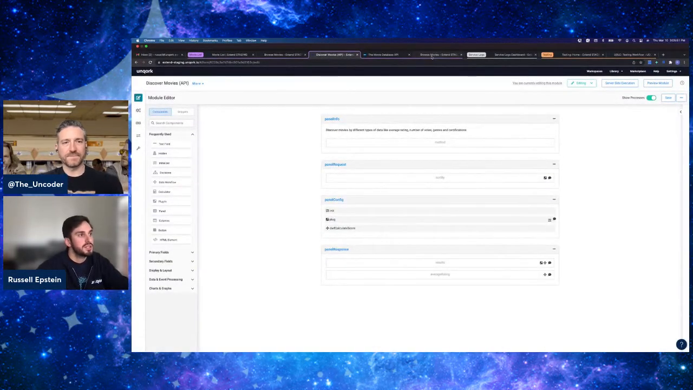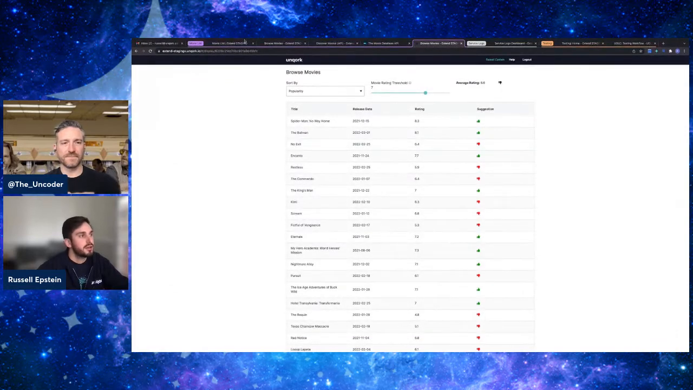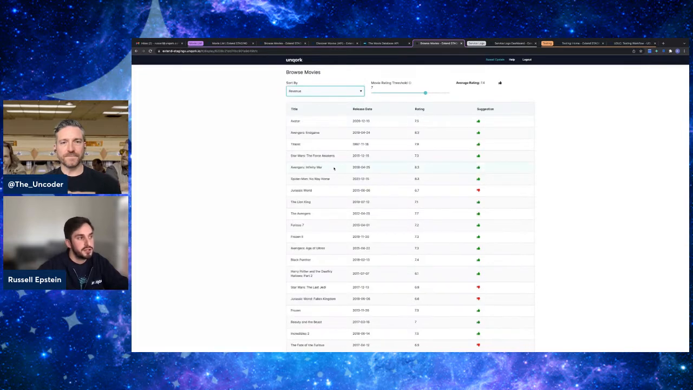So what does this app look like? Something like this. I can see a list of movies. Right now, there's only two categories to sort by: popularity or revenue. If I switch to revenue, then it's going to show me the movies which generated the most revenue. So Avatar is at the top.